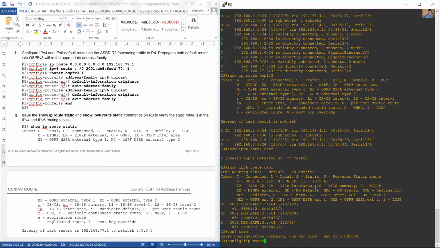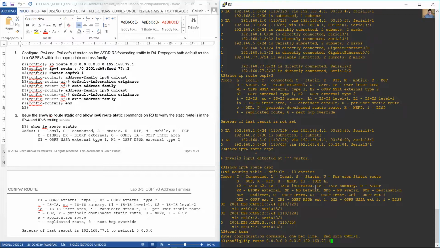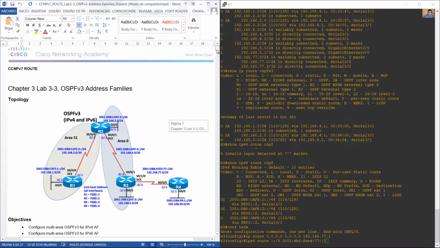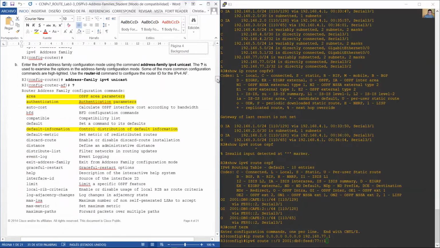Configure terminal, IPv4 default route 0.0.0.0 using the NAT hub IP address, the serial interface on R4, and IPv6 default route using the NAT hub IP address, the serial interface on R4. Okay, a default route on R3 and the NAT hub IP address serial interface on R4 for IPv6 and IPv4.